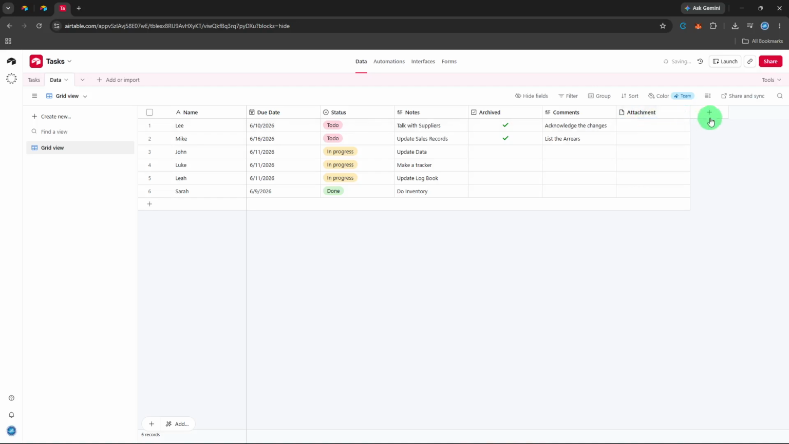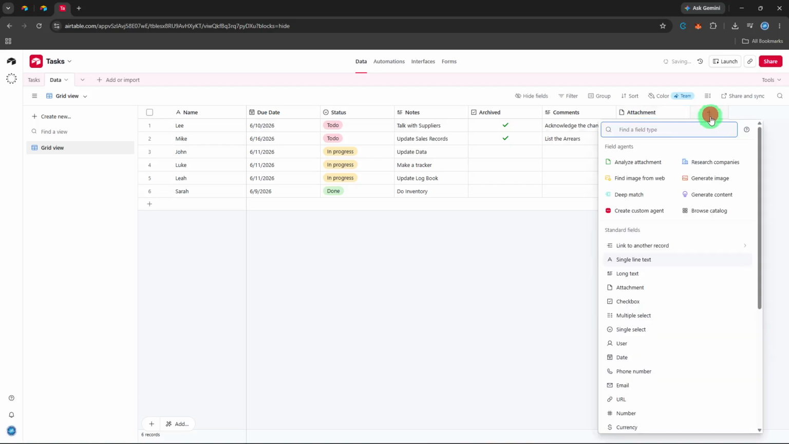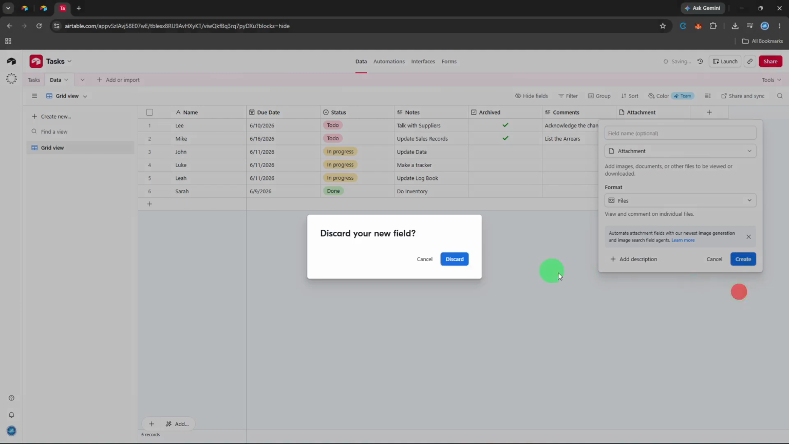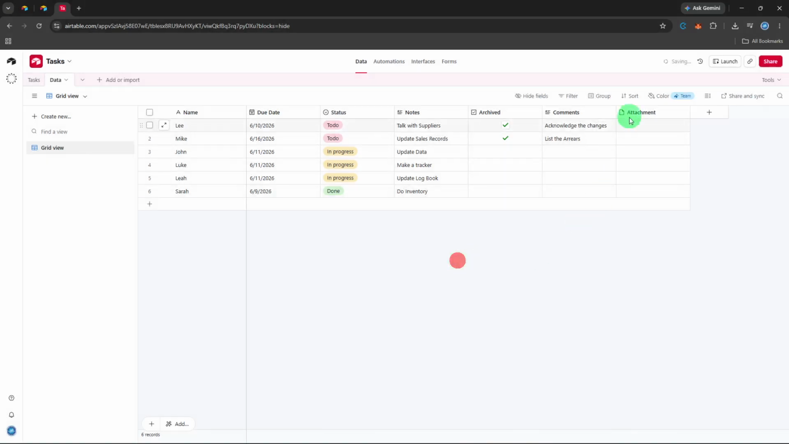To create it, click the plus sign on the far right of the header row, then choose Attachment from the Field Type menu. This field type is purpose-built to hold files like images, PDFs, or documents. Once that's set up, click inside the attachment cell for the record where you want to add an image.